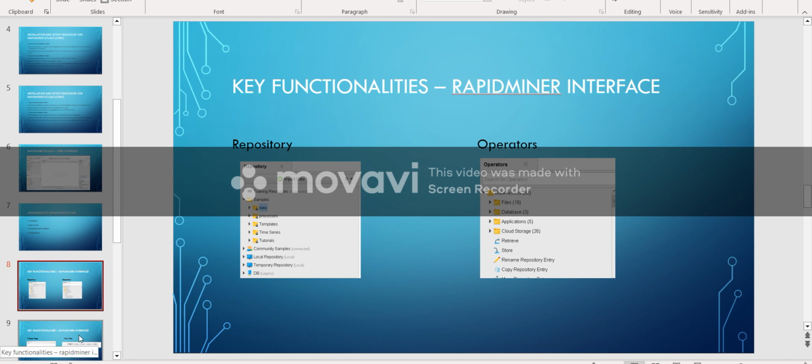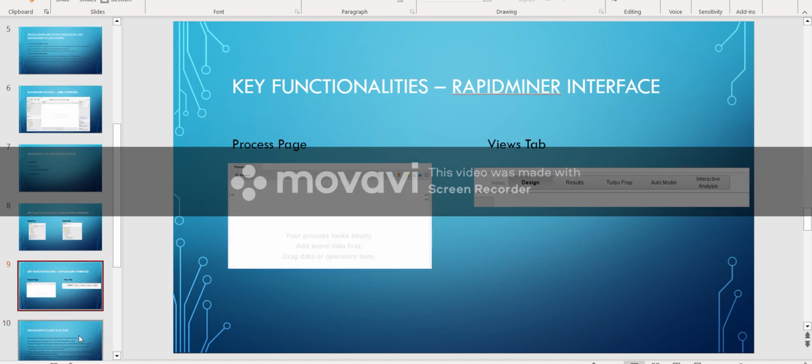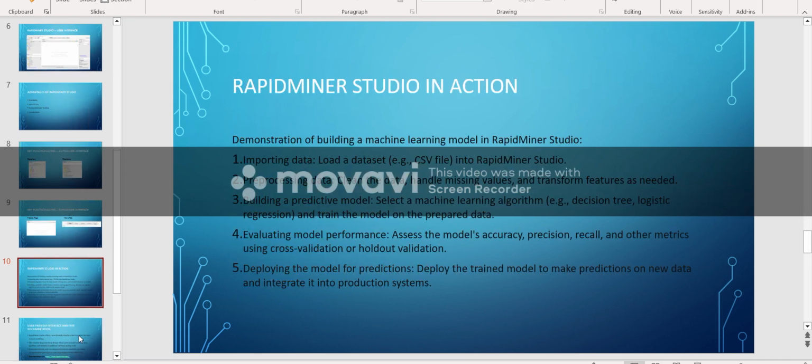So let's go to the next slide. This is what I explained about the process page and the views tab. The next one is how we play this RapidMiner Studio in action. As I told, it doesn't have to be a specific data set. It can be a huge volume data set. It can be a CSV file. It can be from a direct database, like you can connect to a SQL or Oracle.